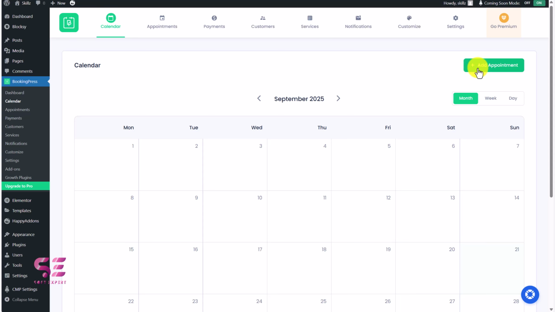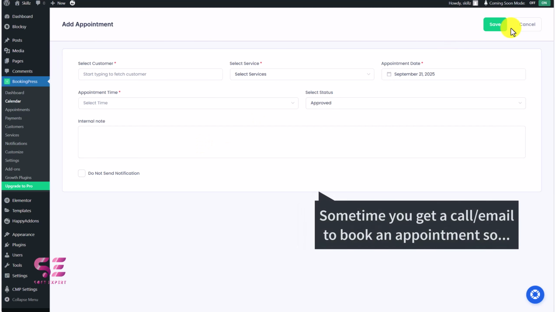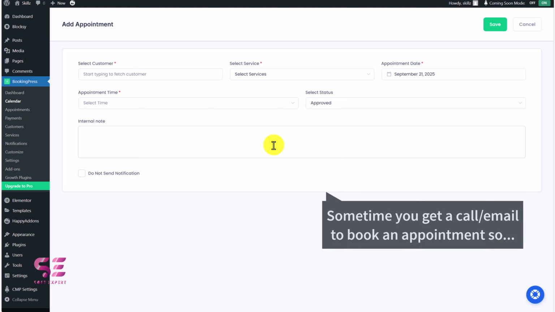And one more thing is, as an admin you can add appointments right here. So you don't have to fill up the form on the front end. You can easily add appointments from here, okay? By just selecting a customer, service, appointment date, time, and status, and internal notes. So this is also a good feature in this plugin that you can add appointments from the dashboard easily.